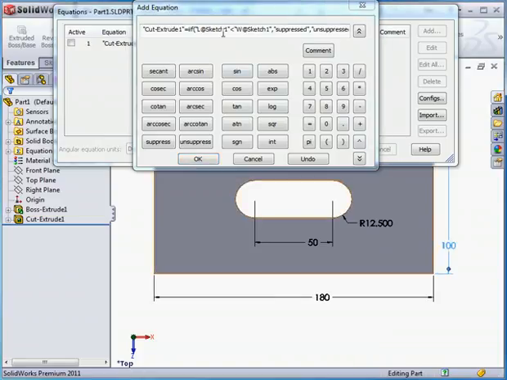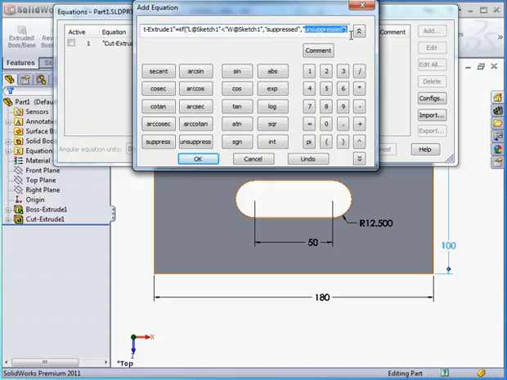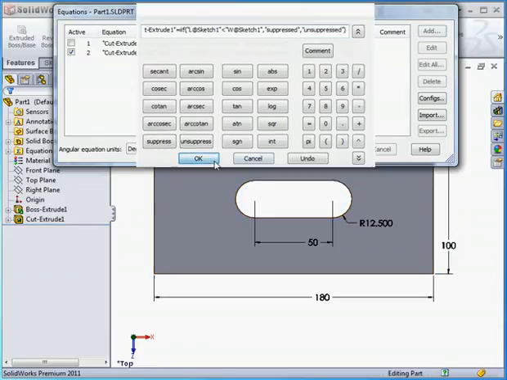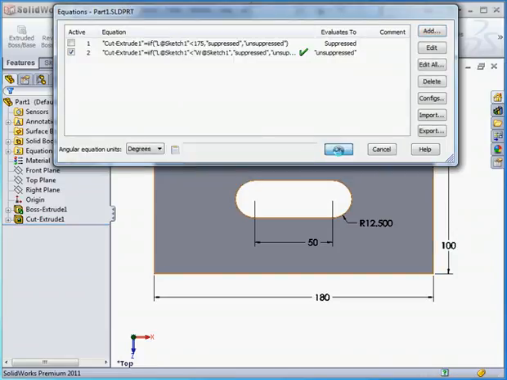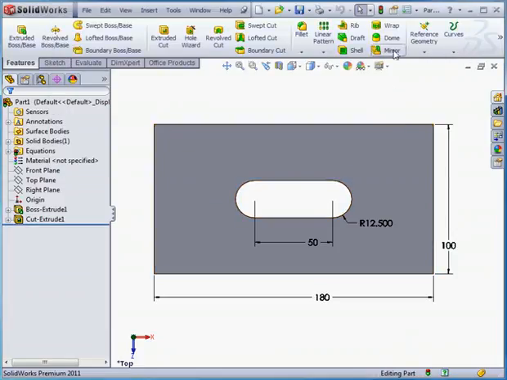So let's review our new syntax. If the length of our plate is less than the width, then the Cut Extrude 1, the slot, will be suppressed. Otherwise, it's going to be unsuppressed. Let's click OK to accept this equation, and OK again to exit the Equations dialog window. Let's rebuild now.